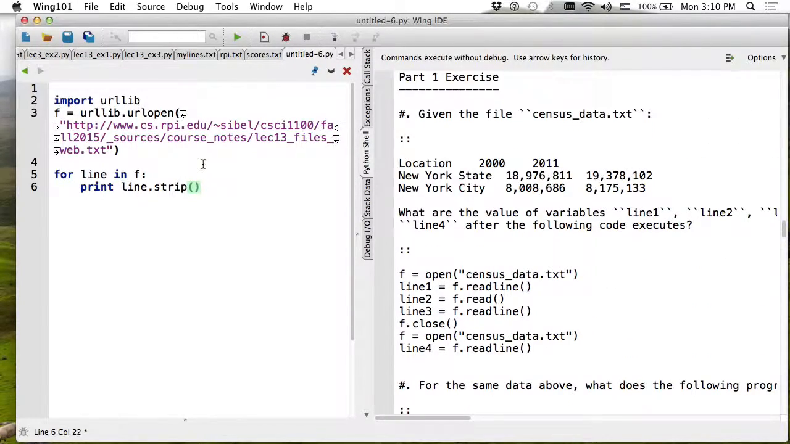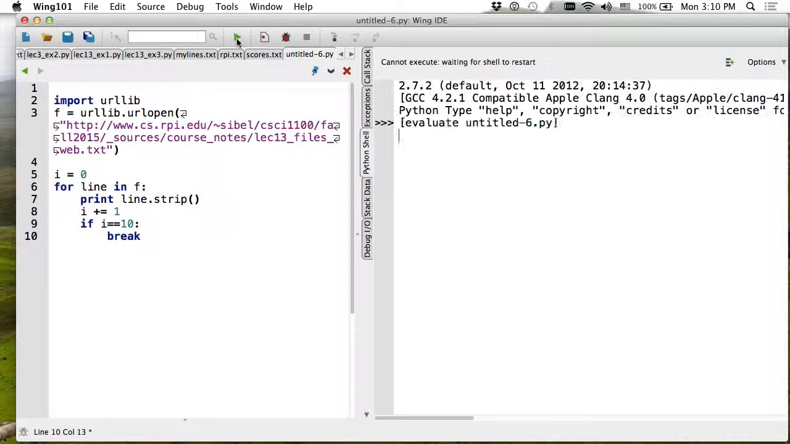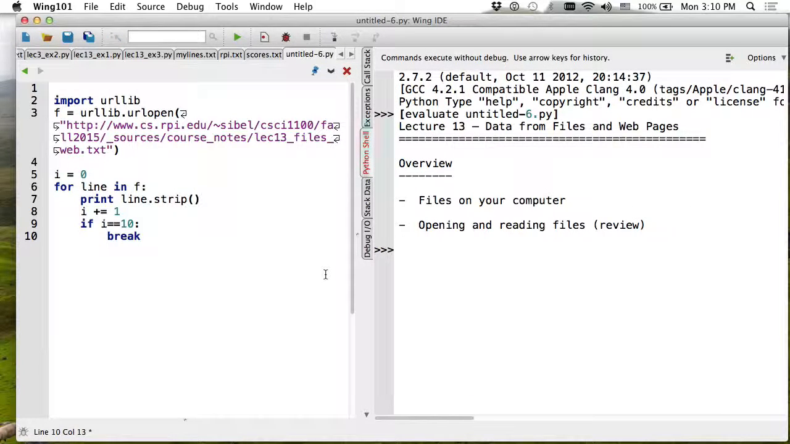If I wanted to first print, let's say, the first 10 lines, I can have a counter. Every time I print a line, I'm going to increment the counter. And if that counter is, let's say, 10, I'm going to break out. So this loop will repeat 10 times, and then it will break out. You have seen break last lecture, right?